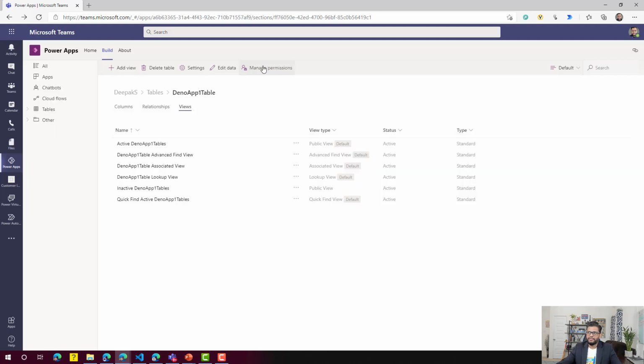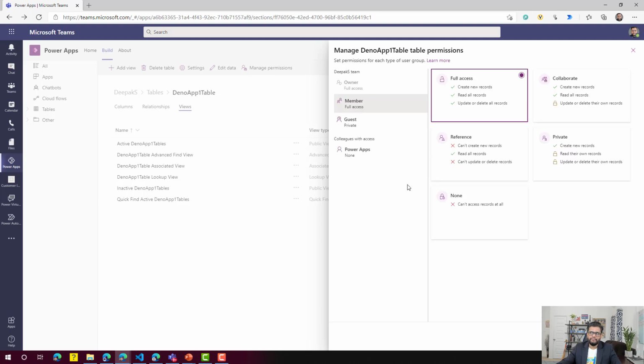Then one more option on the table, you can see here, is saying manage permissions. So now you can allow access on this data to different groups. The member and guest are the default Teams groups that we get whenever we create a team: members of the team and guests of the team. Then you can define what a member can do with this app. Maybe they can just create a record and read the record. They may not be able to delete. Or similarly, you can do this with the guest.